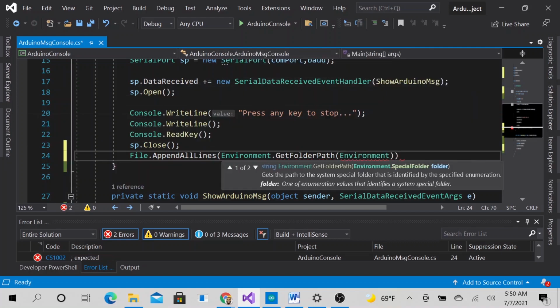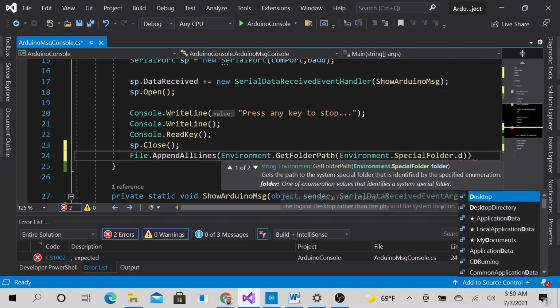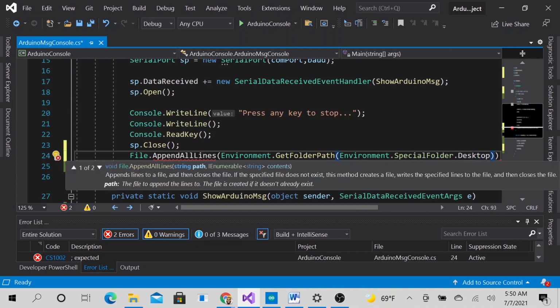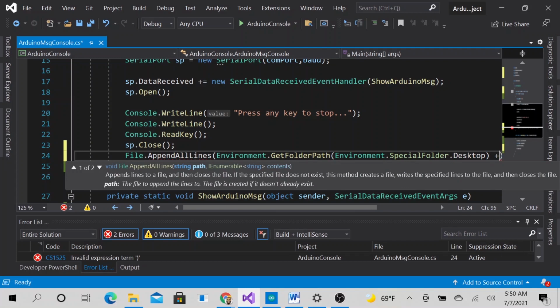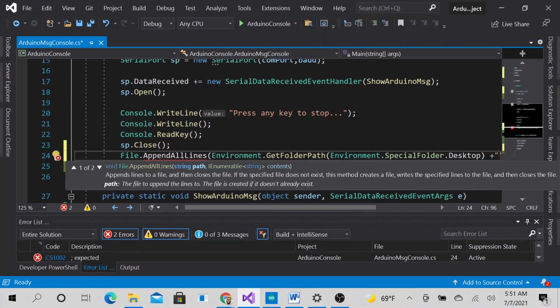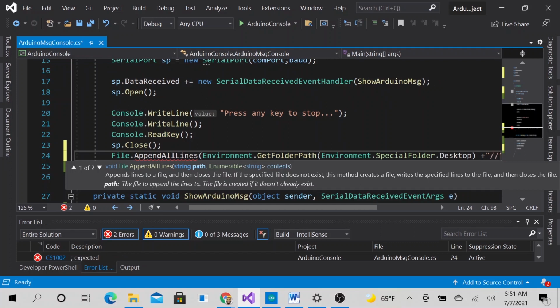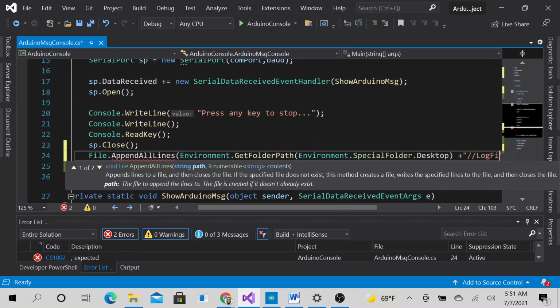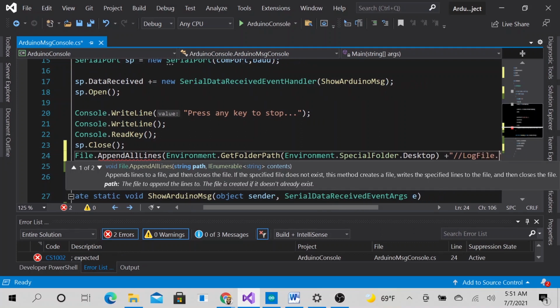Environment dot special folder dot desktop. So now I want to add the name. So let's say log file. Let's call it log file this time instead of log data dot CSV.